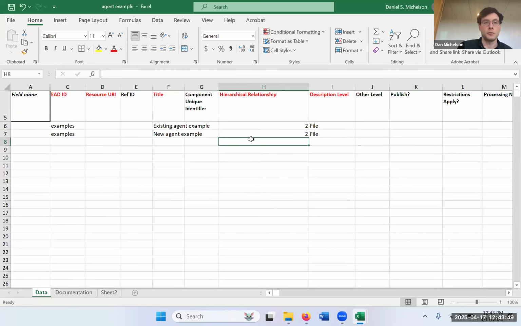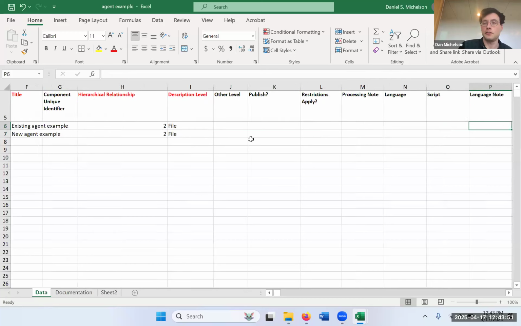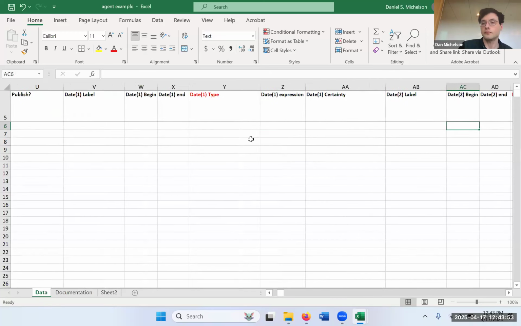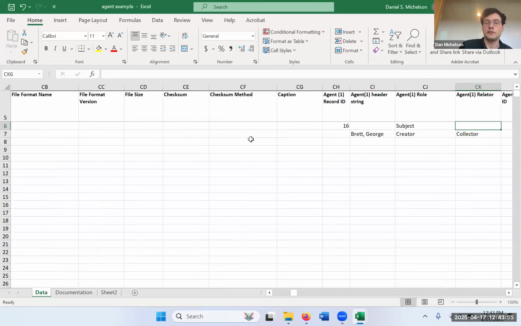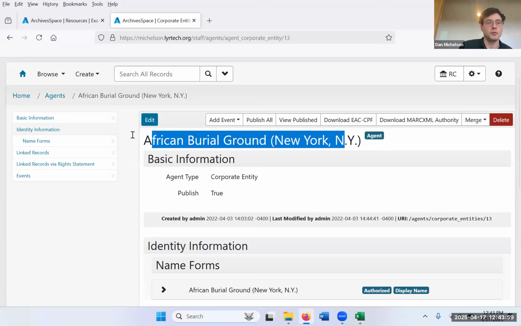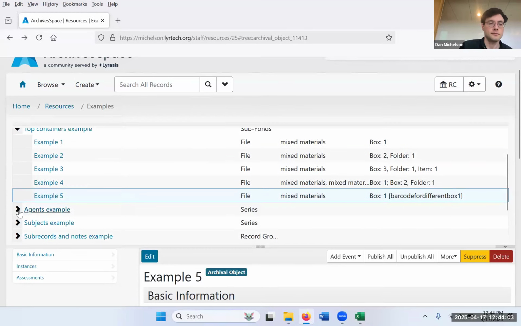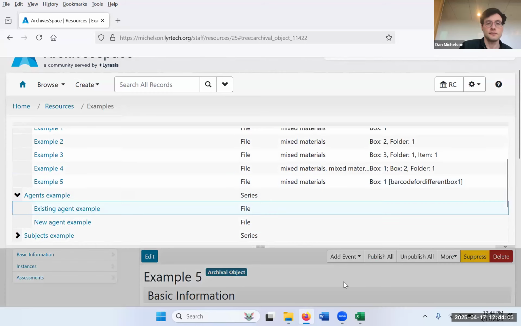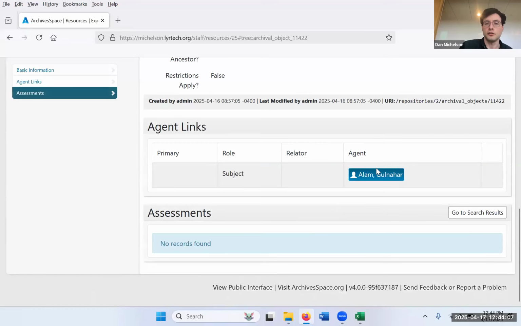All right, so all I did was I did one with an existing agent and one with a new agent. So the existing agent, I just said it's ID 16 and that the role is subject. You can see it linked to what happened, whoever this person is, who was person 16.